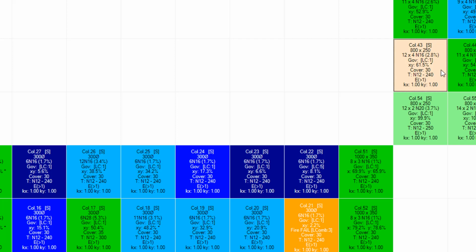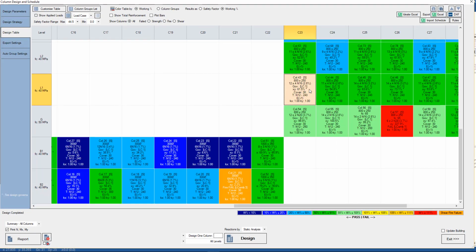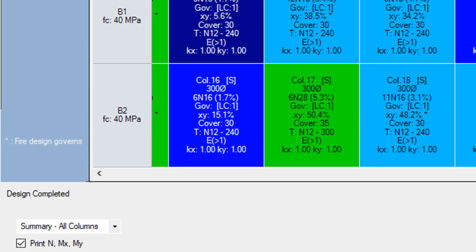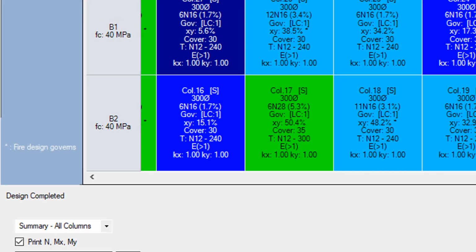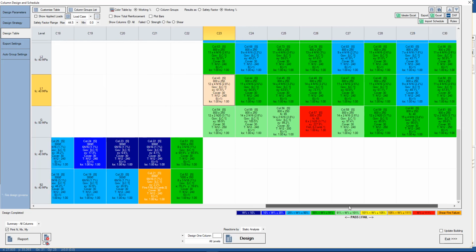Other things that are evident, we see that we have some additional symbols displayed occasionally. So in this case, the asterisk symbol means that this particular column had its design changed to satisfy fire. So we see this fire design governs, meaning that the steel was increased to satisfy fire requirements in this case. So maybe not the most efficient design from a steel point of view.